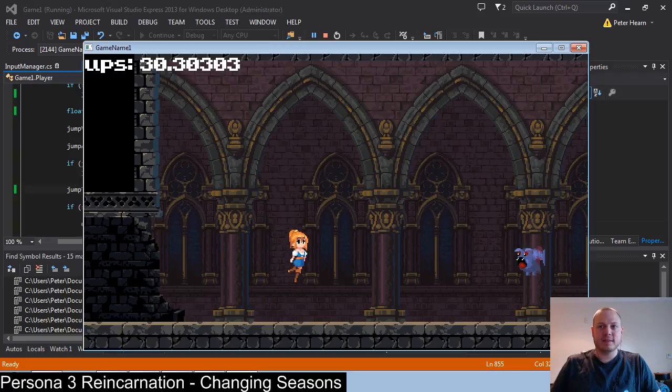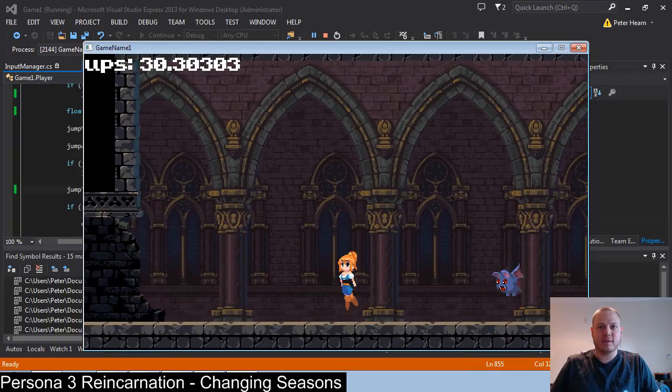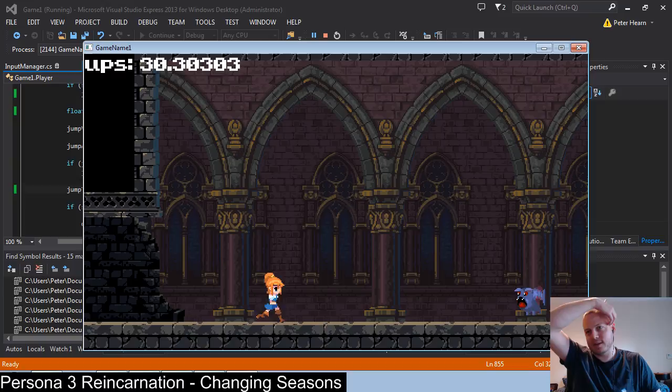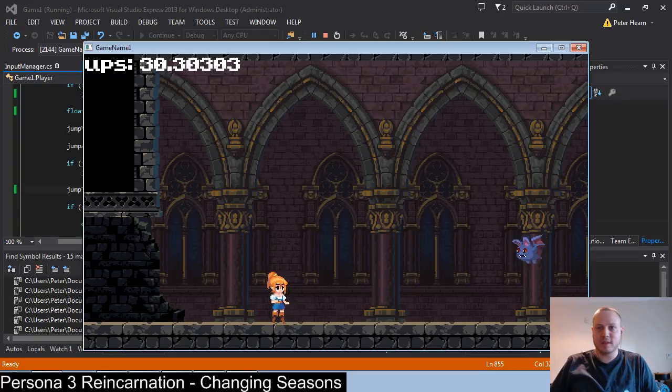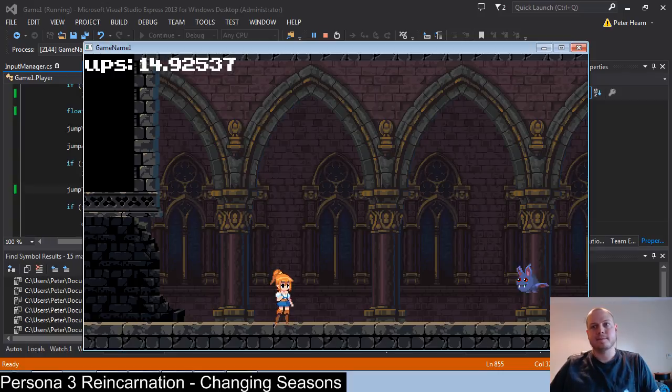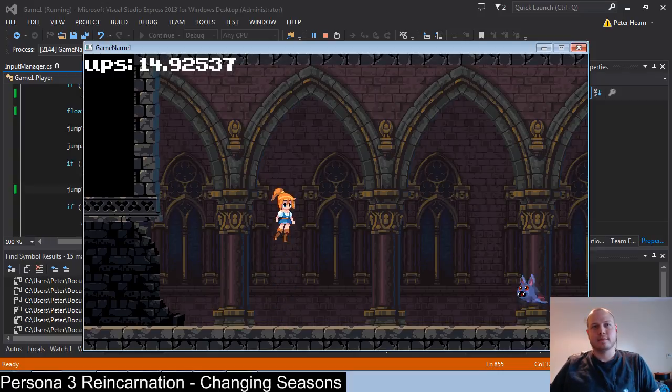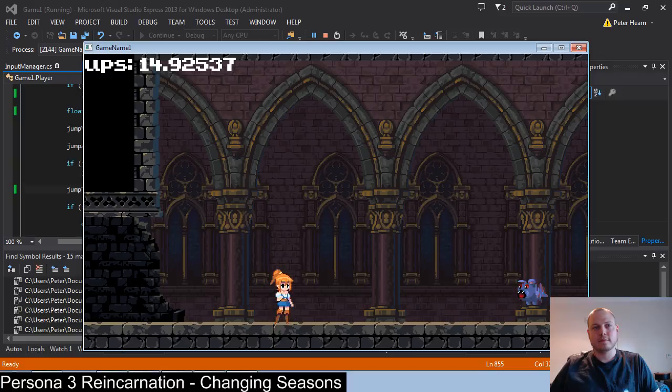So you see the animations are still updating at the same time. They're going off of time as well instead of frames. So maybe I should change those, but I don't know. We'll leave them alone for now. It seems like they are effective. Goes to 14. I'm not sure why.